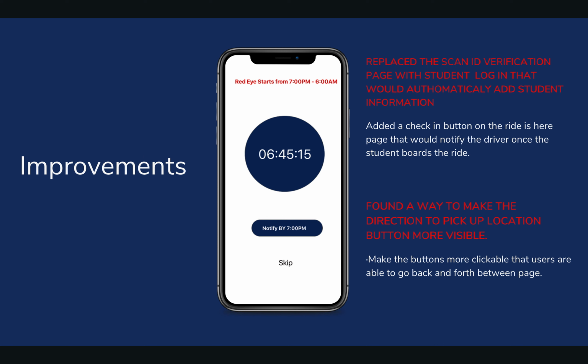Based on the feedback that we got on our newly redesigned prototype, we made some improvements. Some of the improvements that we made are that we replaced the scan ID verification page with the student login that would automatically add student information. We added a check-in button on the Ride is Here page that will notify the driver once the student boards the ride.